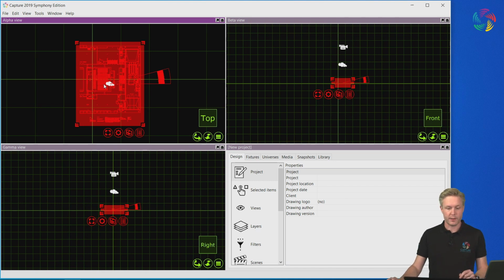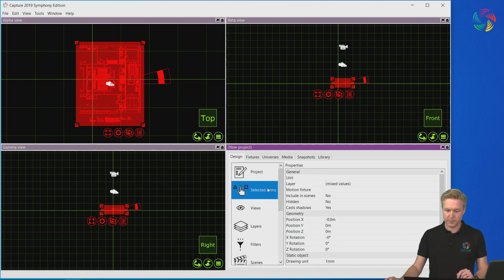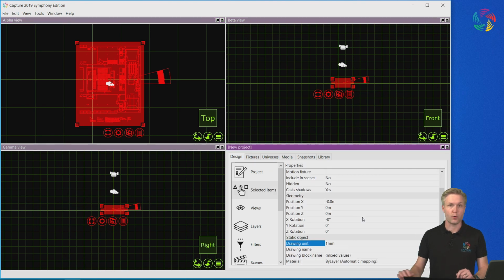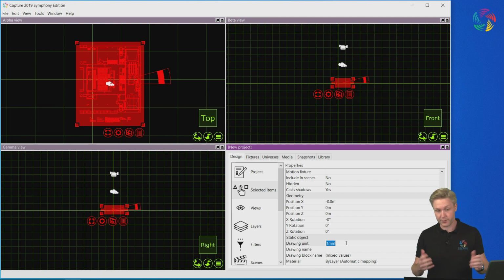The way we deal with dimensions of imports in Capture is through something called the drawing unit. This is a property available down here in the properties of the selected objects. That defines the size or the scale of the imported objects. Now, since this is a New York/US stage, it's probably not drawn in millimeters, so my first guess would be 1 foot. So I enter that by typing 1 single quote mark.